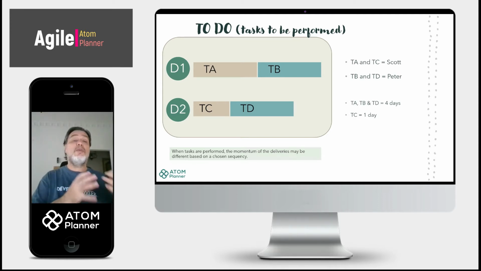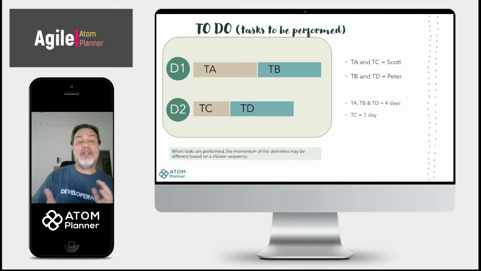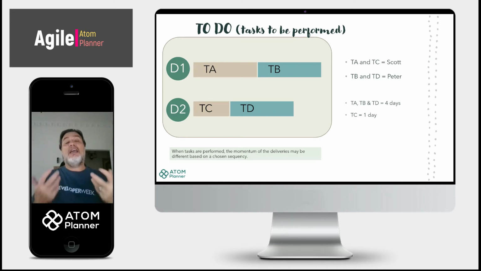So we're saying that for Delivery 1, we do need 2 steps that are going to pass through 2 people, and there are different timings when you accomplish those tasks that are going to be worked on in this particular time box. And when tasks are performed, the momentum of the deliveries may be different based on a chosen sequence. That is where resource scheduling will jump in and give you some possibilities of insights. So product teams will be able to pick the best options to work more in each time box.